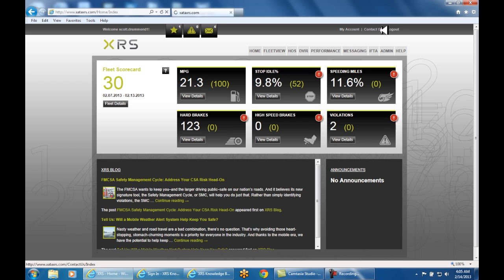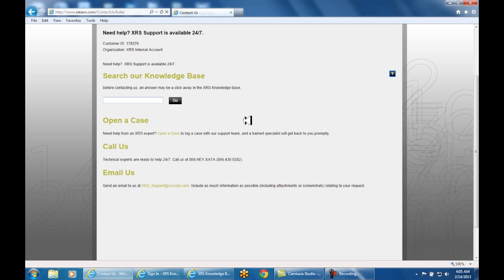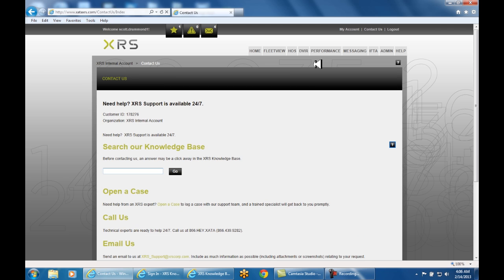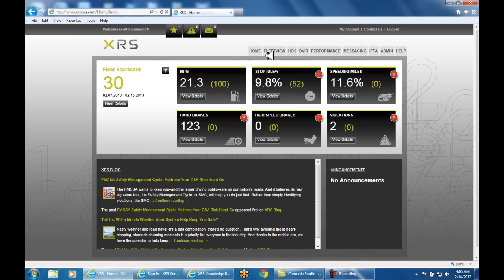If you click on the Contact Us link, you'll have a link to the knowledge base. You can open a case with support, give support a call or email. So especially in the beta stage, if you find something that you think could be better, something that doesn't work like you think it should, it'd be good to email the XRS support group so we can get that logged and take a look at making some changes to that. So I'm going to click back on the home link here to get back to the home page.